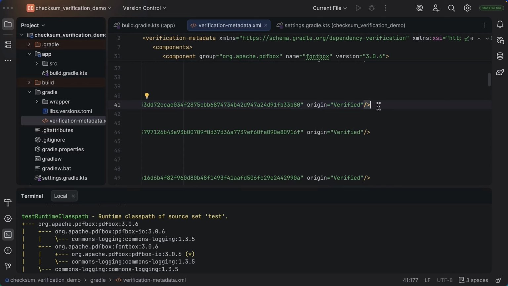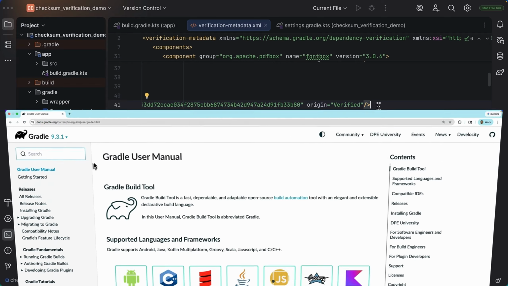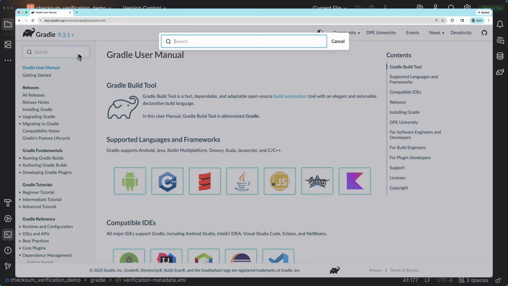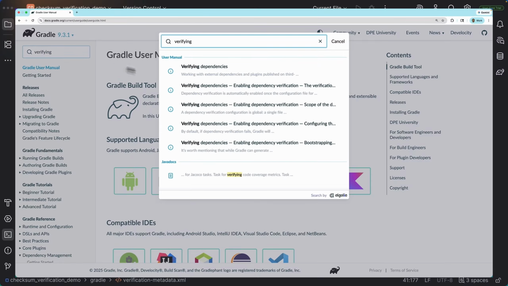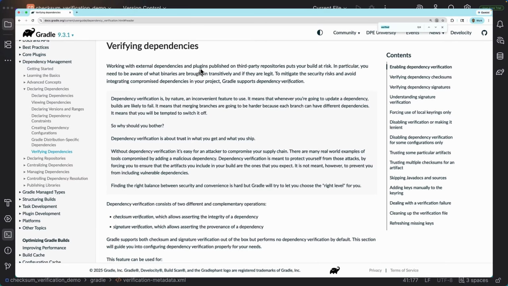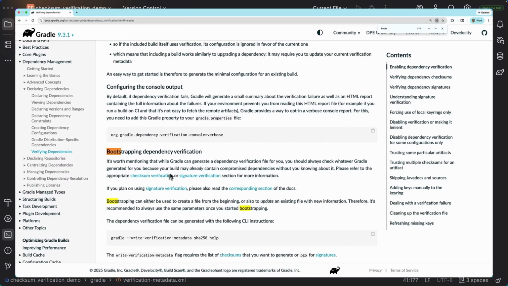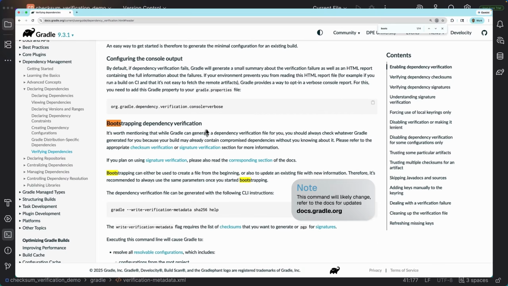Now let's go over how to create this file. In the documentation, you can search for verifying dependencies, and here you can search for bootstrapping, where you can see the command you can use to generate the verification metadata file. I will use Gradle W, so I'll copy the part after the Gradle binary.